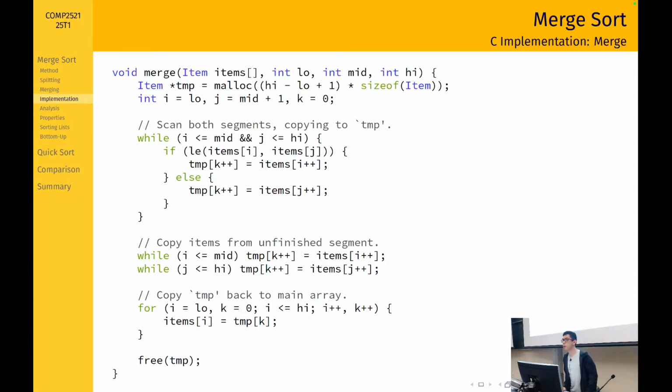Yeah? Couldn't you do it directly in the items array so you don't have to waste space on having a temporary array? Good question. So the question was, can't we merge the items into our items array instead of creating a temporary array? The problem with that, you'll find, is that if you try to merge the items into the original array, you might end up overwriting items that you haven't merged yet. And that will cause you to lose items. So that's why you need a temporary array.